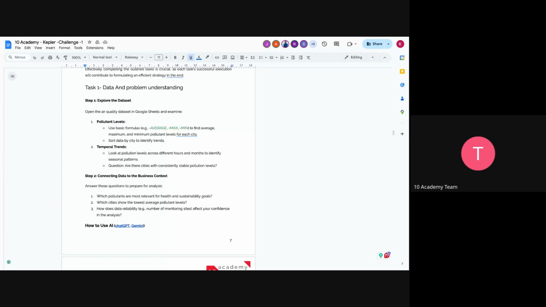Yeah. So each task, as I was saying, has their own deliverables and their own steps that you can follow in order to achieve them. The first task is going to be data and problem understanding, which is all about understanding the data and understanding the problem at hand. The first step is, of course, exploring the dataset, which is the first step in any case of data analysis.